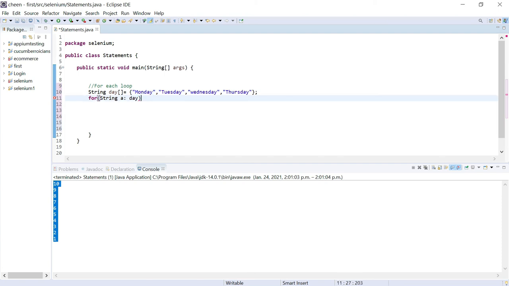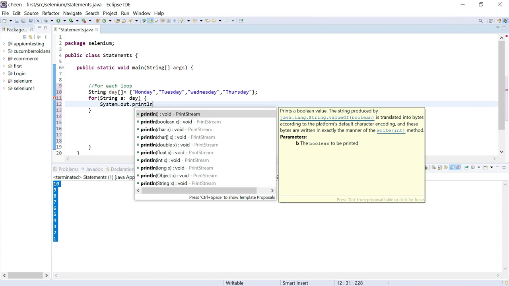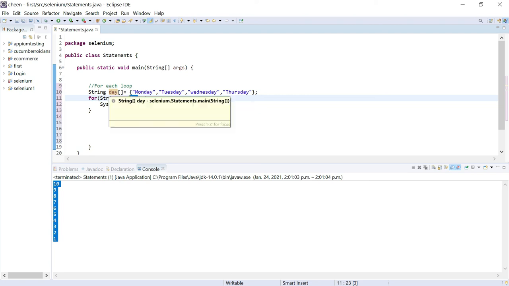Let's see how we display it. Here you will write System.out.println, and I will pass A here. So here I'm saying store value from day into A and display A one by one. So here day is my array. The first value will be Monday. Monday will be stored in A and get displayed. Tuesday will be fetched, stored in A, and get displayed. Then Wednesday will be fetched, stored in A, and displayed. So this is how your for each loop works.